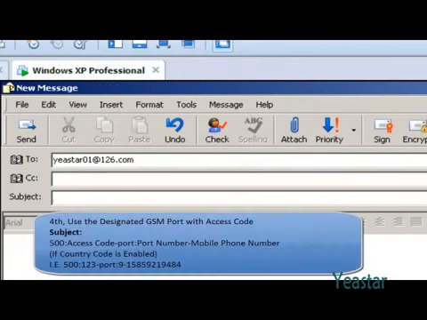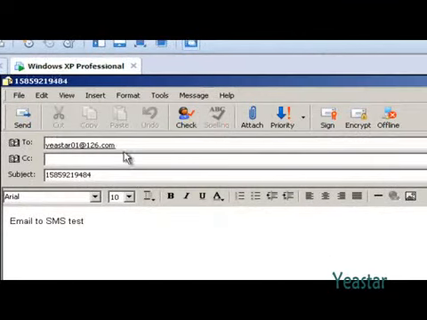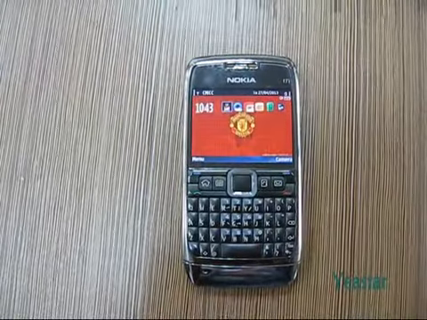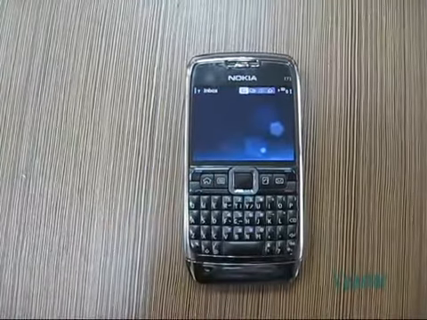The fourth way is to use the designated GSM port with access code. Suppose the port is 9 and access code is 123. The subject format should be 500 access code hyphen port number hyphen and finally mobile phone number. The email is sent and the mobile phone receives the short message.